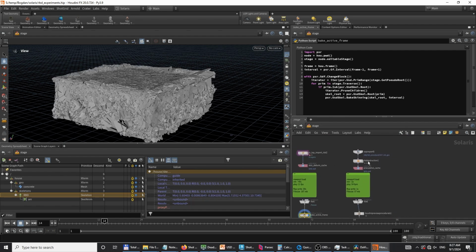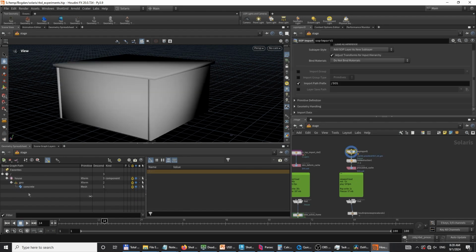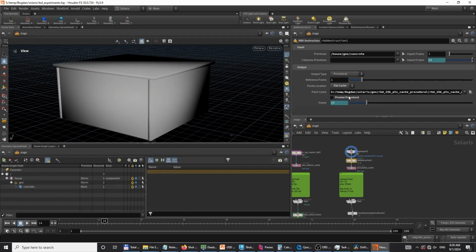So it's very fast. And the last solution, which came out in Houdini 20.0, is RBD procedural. And this is something that we all waited for a long time. It takes similar inputs as Luca's tool. So it takes RBD sim points.